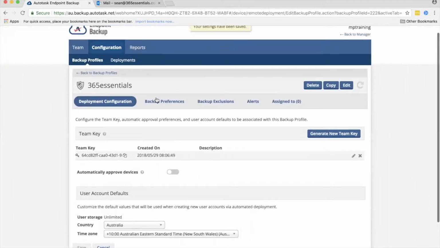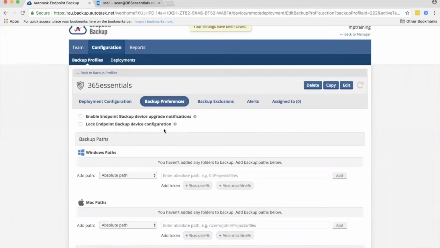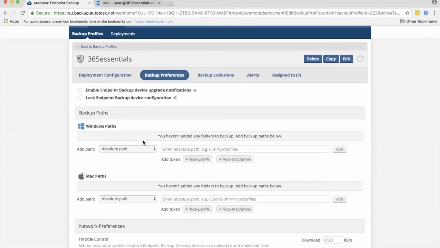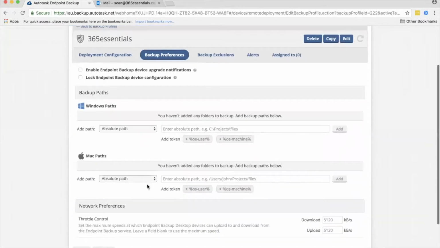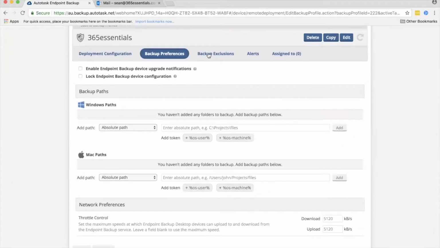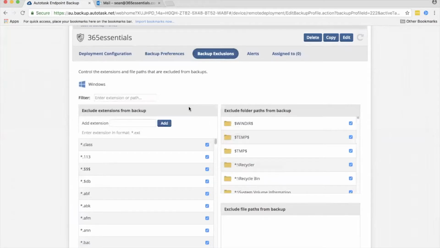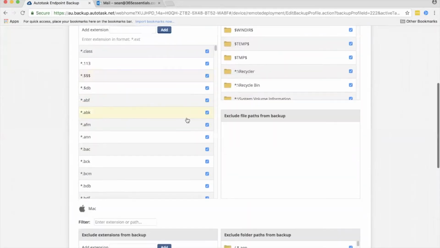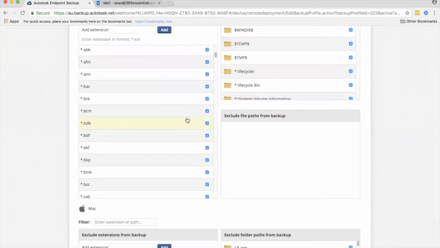Now, while you're in here, you might as well set your backup preferences. So you can enable them for upgrade notifications. You can also lock the device configuration so they can't play with it. You can set Windows and Mac paths that you want to back up, as well as the throttling. There's some exclusions already set. We do ask you to review these so you know all these.